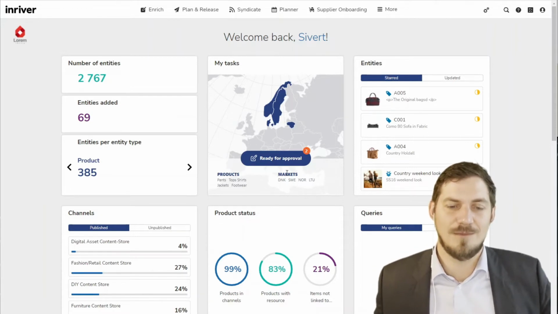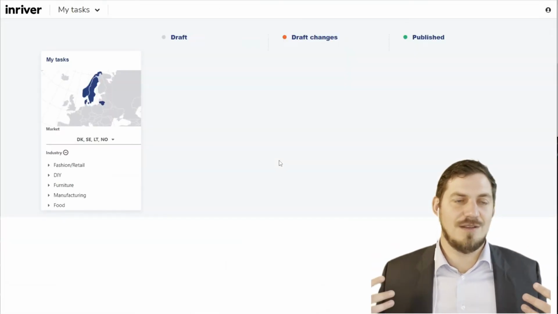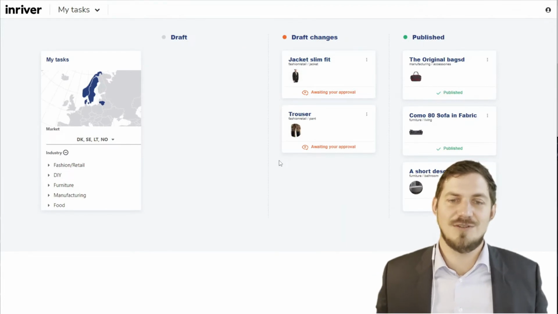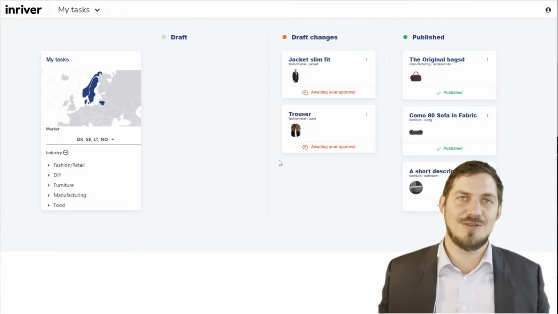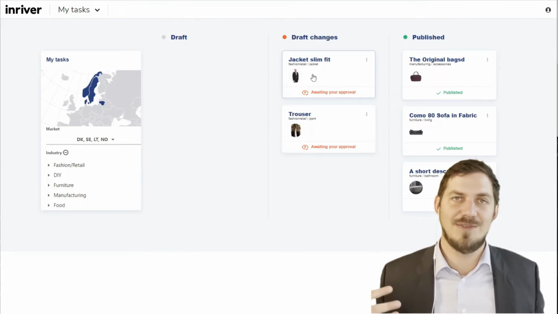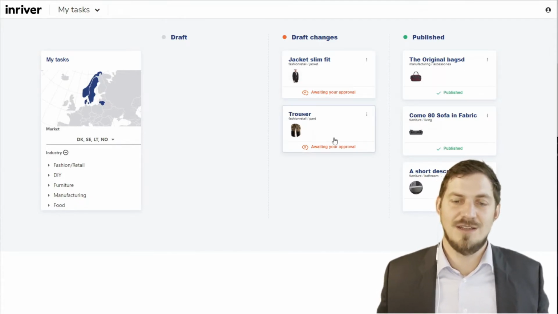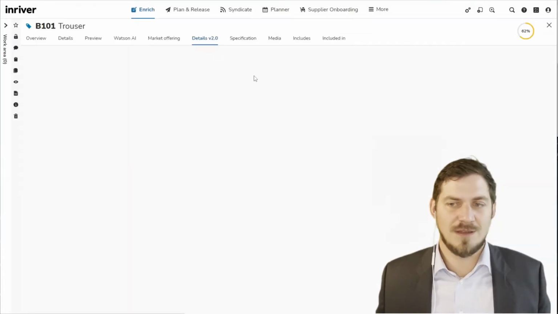actually need my approval. As I click on Ready for Approval, we go to the extension app, where you see this My Tasks Kanban board, with the products that you need to approve sorted by their status. Here I see two products awaiting my approval: the slim fit jacket and the trousers. So let's go ahead and look at the trousers.